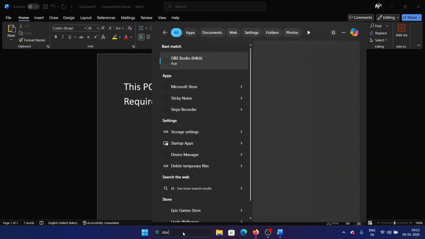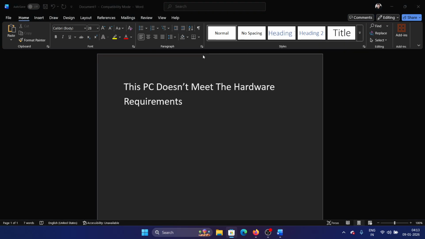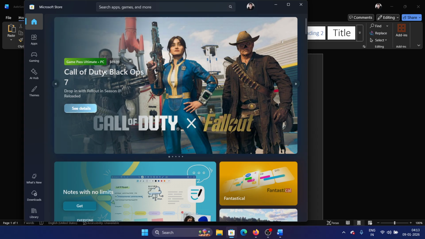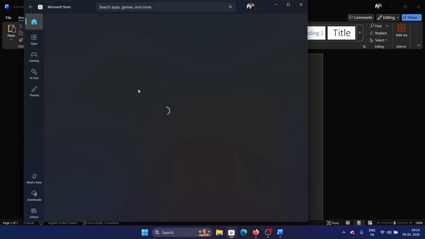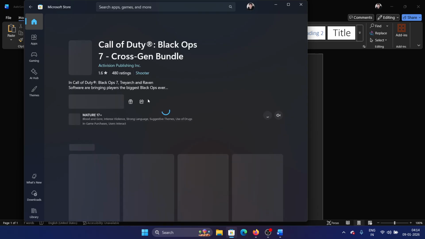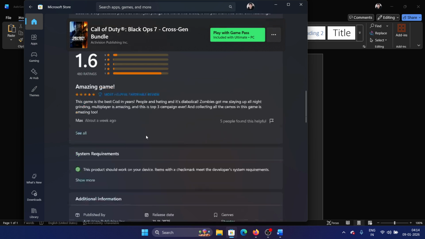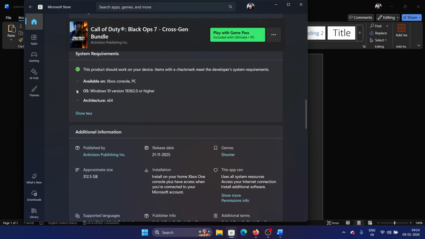So search for Store in the Windows search bar, open Microsoft Store, and search for that said application. That says the Call of Duty game. So just go to that application, or just search for it, and scroll down and check the system requirements and whether or not it has a tick mark here.